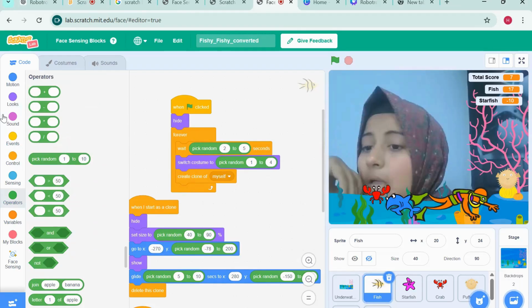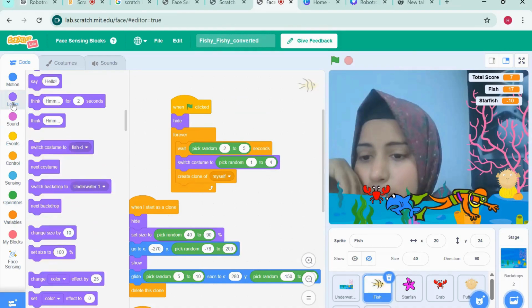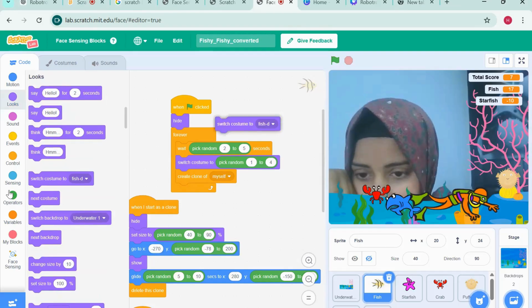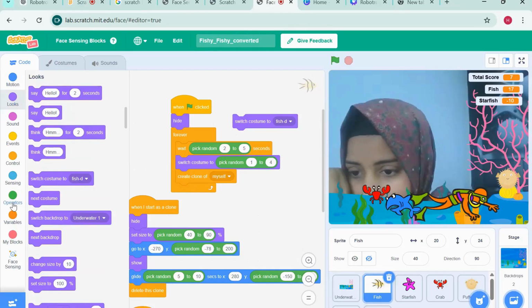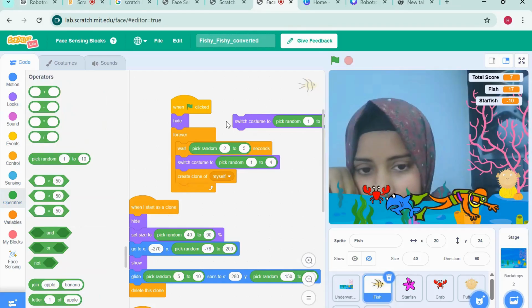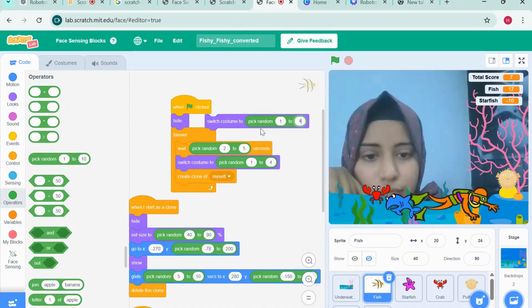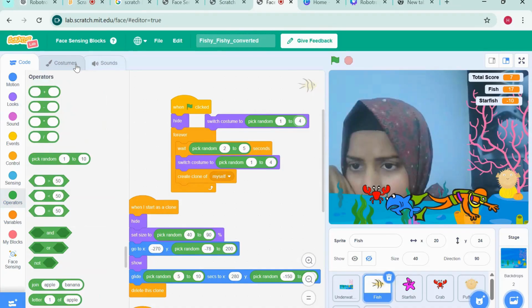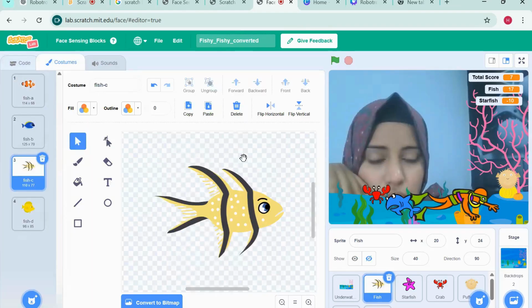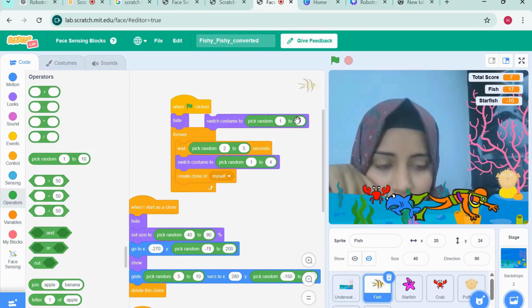Okay, after that just go to the looks and then switch costume, this one, and then operator, place it over there, and 1 to 4, because we want 4 different types of fish. When we go to the costume, we found that we have 4 costumes of fish, so that's why we choose 1 to 4 in pick random.